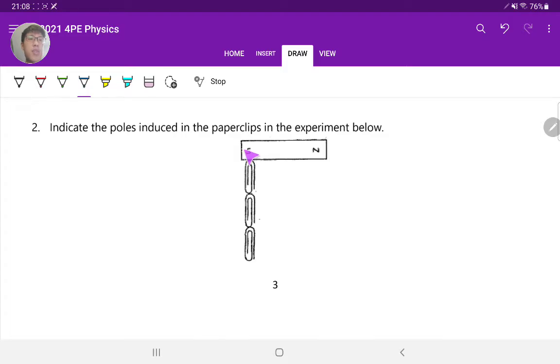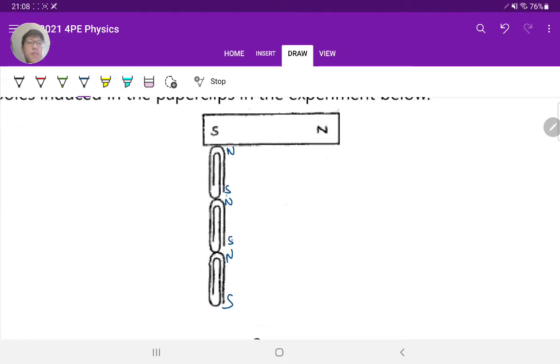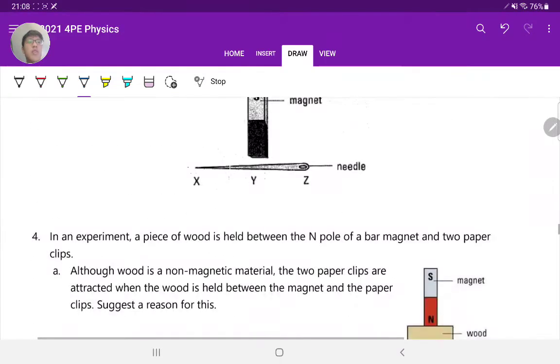Alright, so here we see it's a south pole, so we know that this becomes an induced magnet when you bring it near a magnet. So this is south, so this must be north. If this is north, then this must be south, and this is south, this must be north, south, north, south. Do you all manage to get that? Is that too small? Big enough? Alright. Okay, fairly straightforward. Next one.